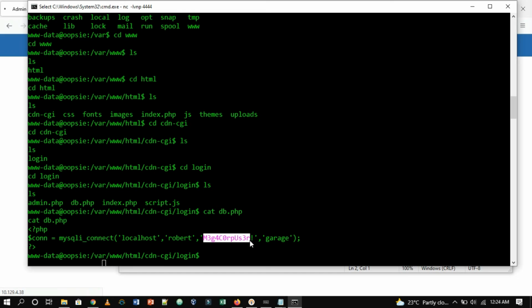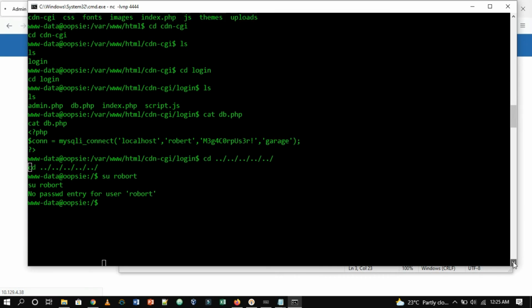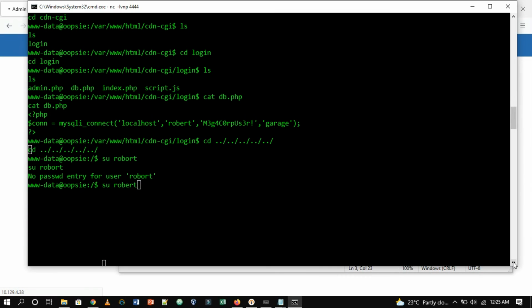In order to log in as this user, we will use the su command. Before that, let me go back to the home directory. Now run su robert. Some problem there. Try it again. Now input the password. Now, we have successfully logged in.